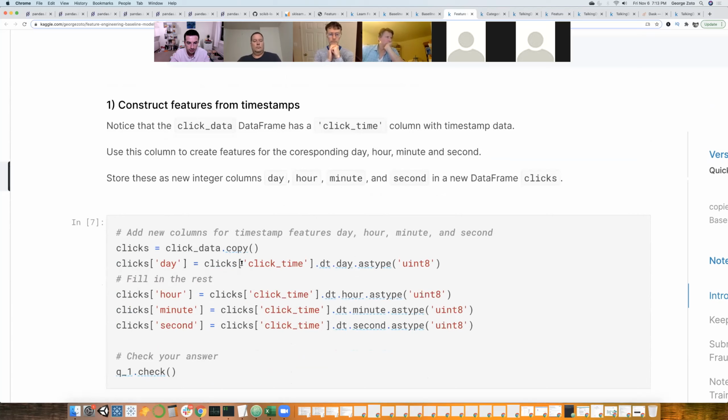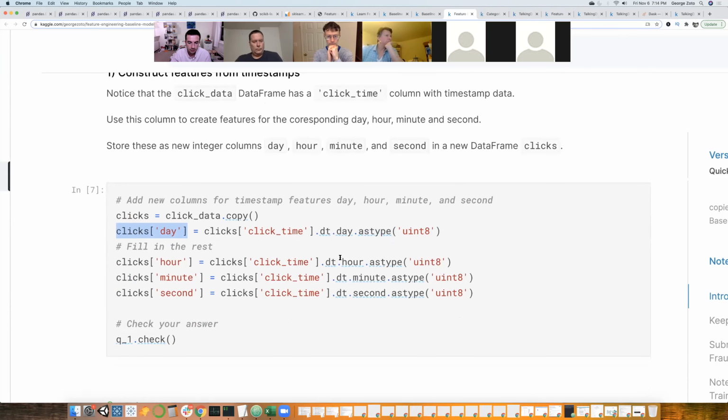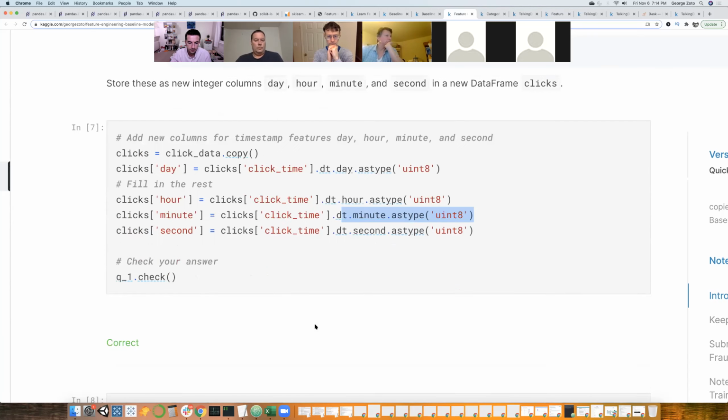So from the click time field, we'll use this dt accessor, as it is called in Python. We'll be converting that to day. We'll be storing that as an unsigned integer in a new field called day. We'll do that for the hour feature, for the minute feature, and the second feature.